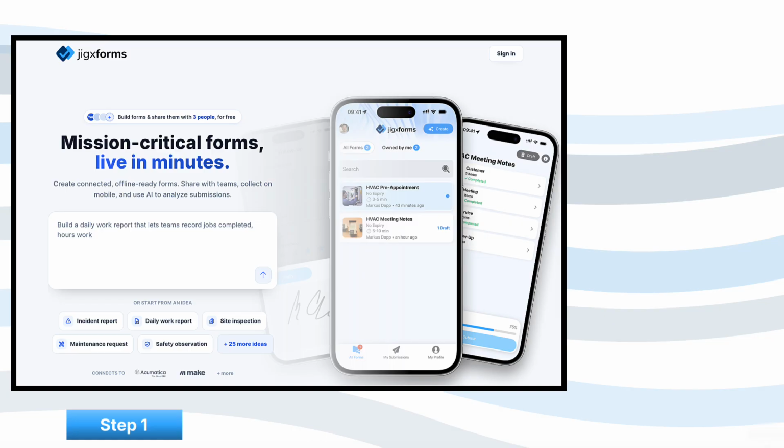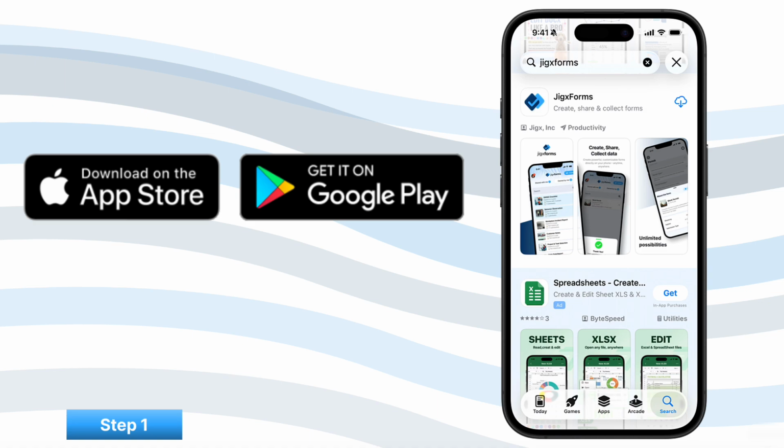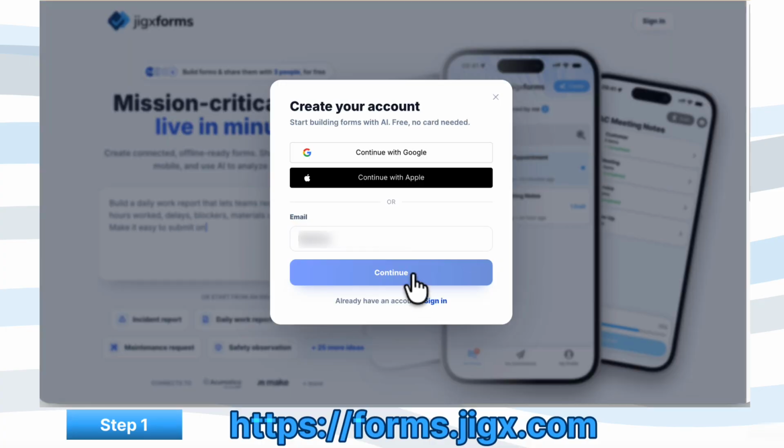Create your account. Before you begin, you'll need two things: a JigxForms account and the JigxForms mobile app installed on your iOS or Android device. Head to the Apple App Store or Google Play Store, search for JigxForms, and download the app. Next, open your browser and go to the JigxForms site. The URL is shown below.